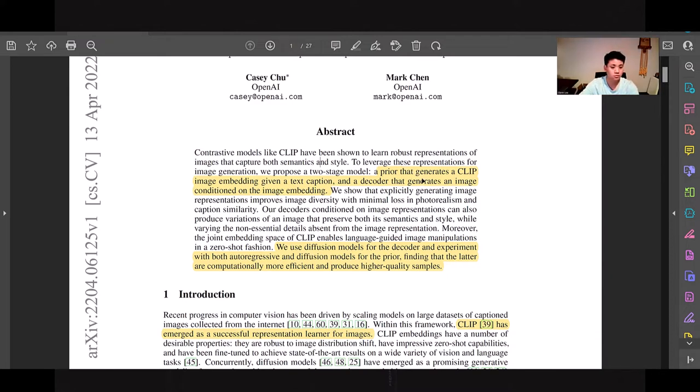The way that I understand this is they basically produce an image embedding from a text caption using something called an encoder. From the encoder, they take the text and encode that into a lower dimensional representation of the image. And then they use a decoder to generate an image based on that embedding. So in a nutshell, that's really how it works, a two-step process.